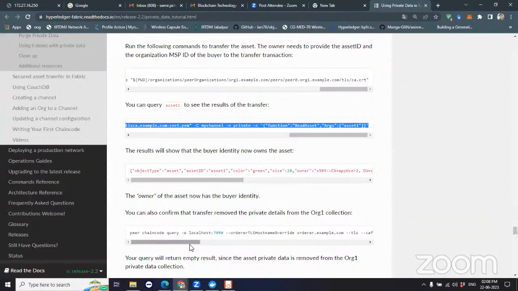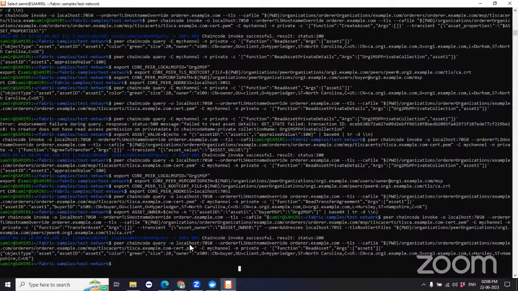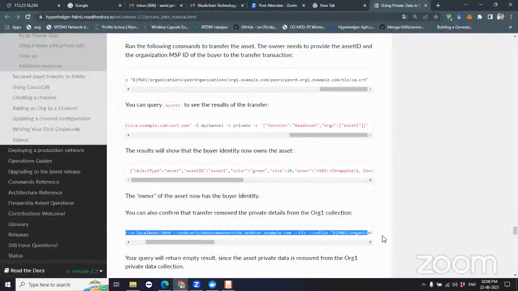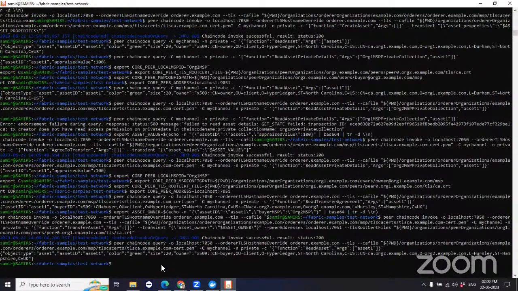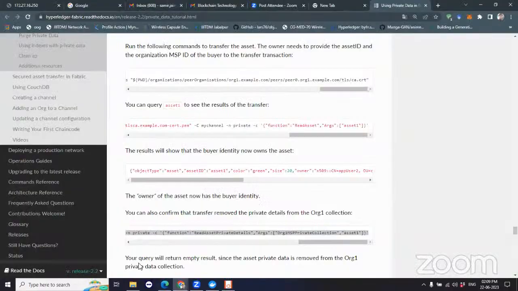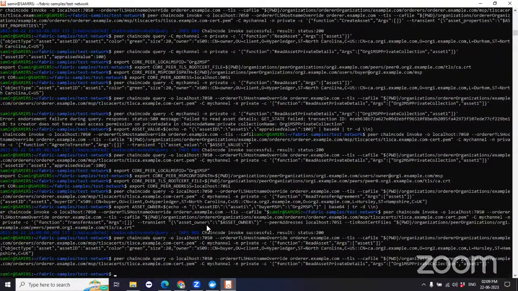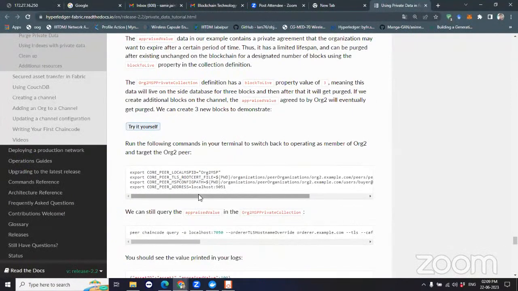Now, if we have given that asset to another organization, we can remove that data from our private data collection. So let me check. We can confirm the transfer and remove it. First we have to read the asset details and then we can remove it. So let us purge the data.